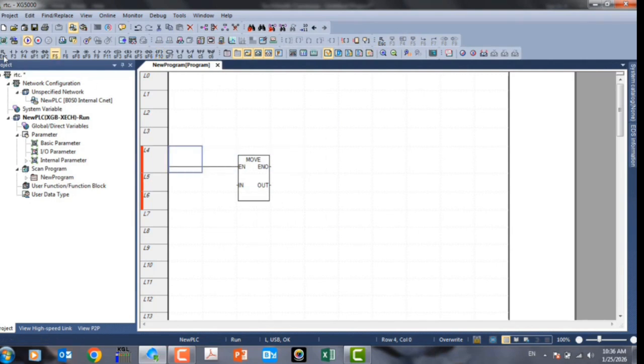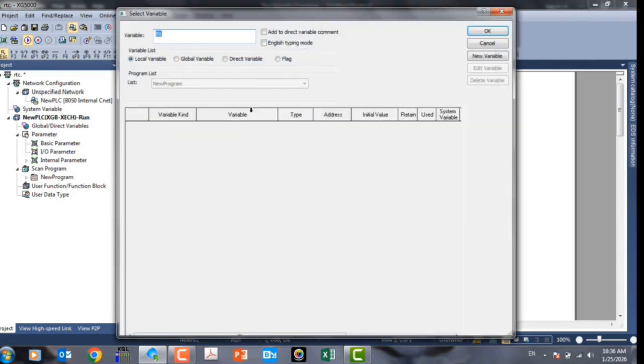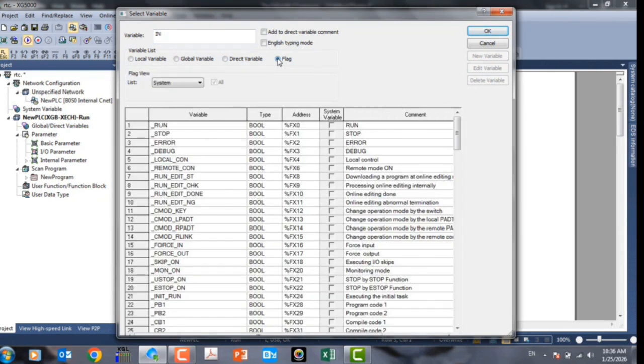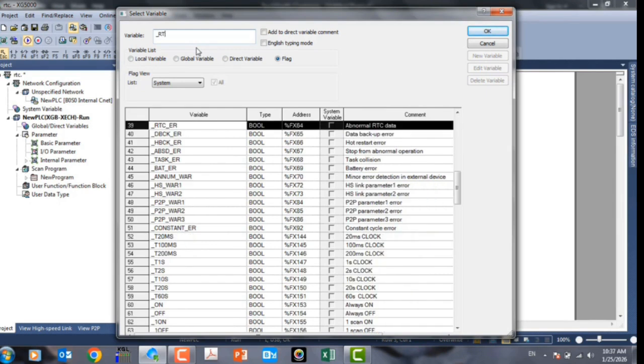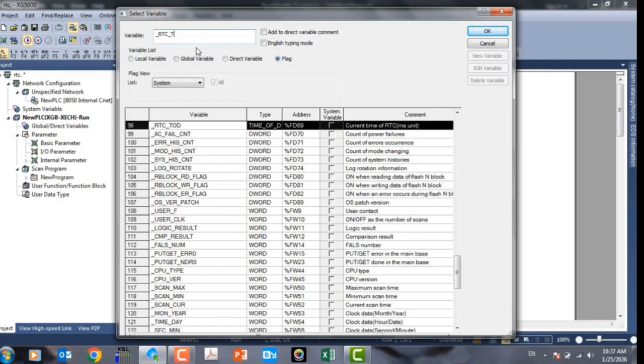I can easily enable this move function right here in the interface. If I click directly on the input section of this move block and then navigate into the flag section, we will find several options. Within these flags, we have a specific flag called RTC time of day. This is exactly the one we are looking for to complete this configuration and ensure everything is set up correctly for our needs.